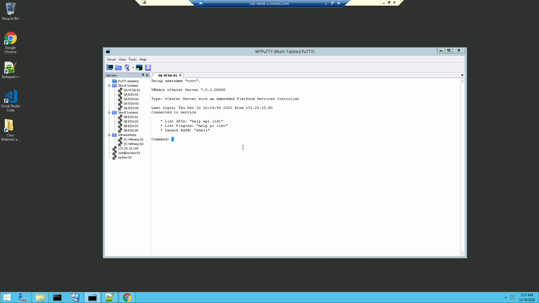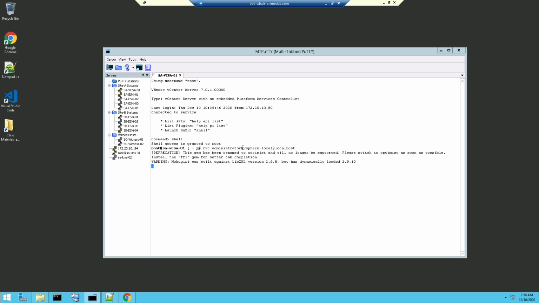Now remember, you can enable or disable SSH for the vCenter, for example, from the VAMI port. Next, I'm going to type shell. And now I'm going to type RVC administrator@vsphere.local@localhost. All right. What's going to happen next is I'm going to be asked for my password.